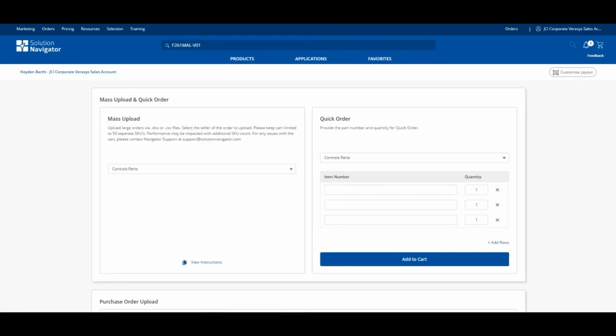The first group of widgets I'll demonstrate are centered around how you can use Solution Navigator to find live price and availability for your products. In general, the best way to view price and availability for multiple products is to simply add them to your cart. That way you can view many lines on one single page and reduces the need to continuously load new product pages every time you'd like to search for a new product. The fastest way to do that is using the quick order feature, where you can simply key in different part numbers and quantities to add them to your cart.